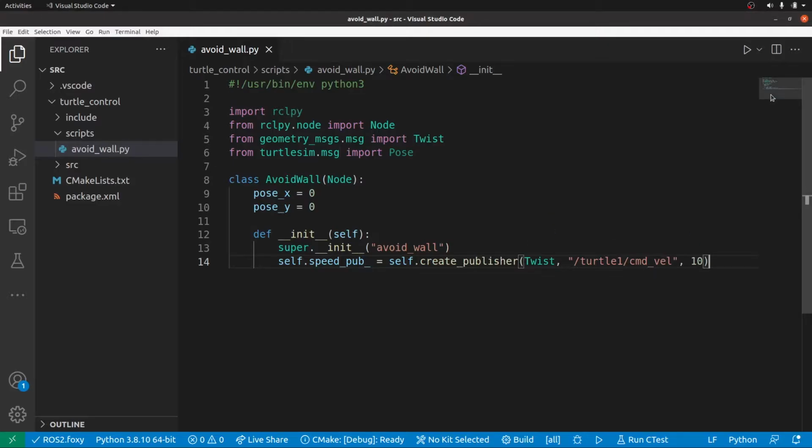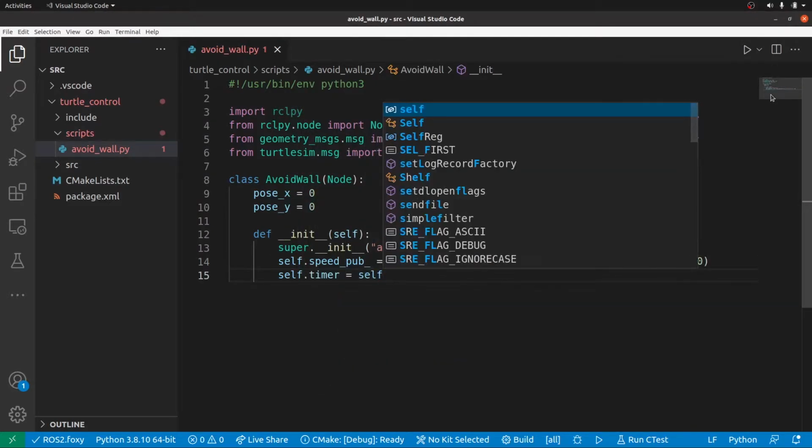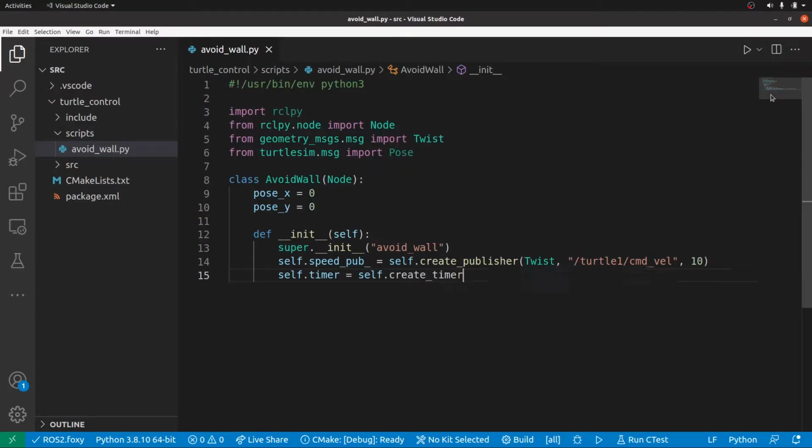Quality of service, QoS, is a policy that helps in handling communication between nodes and how traffic is prioritized. According to ROS, the default QoS settings for publishers and subscribers is 10. Create a timer that will run a callback every 0.05 seconds. The create_timer method takes two parameters: the time period in seconds and a callback function, which is the function you want to run for that time period.